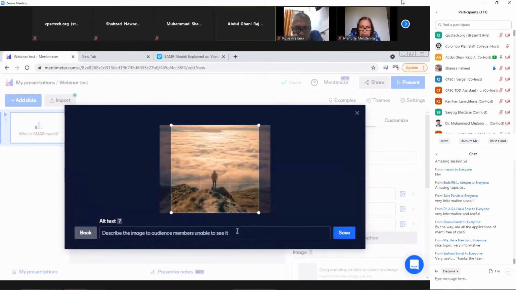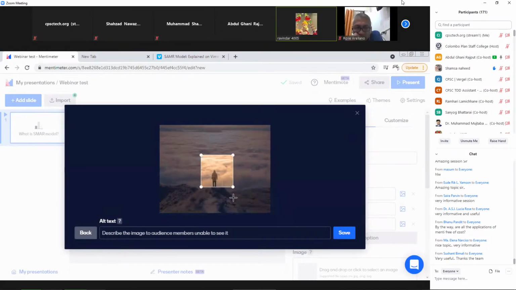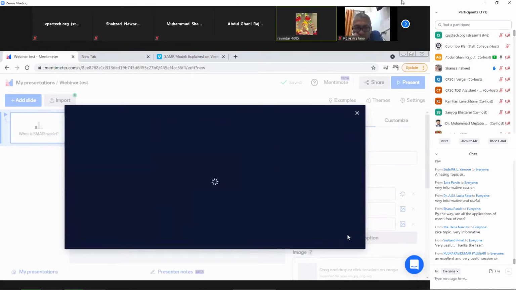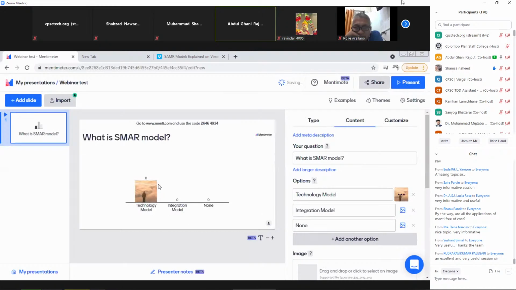When I click it, you can just resize it. What do you want to display over here? I want this part only. So just save it, and it will directly copy to your slide. Now you see it's directly copied to your option number 1. In this way, you can integrate images into your options, which will make the slides more engaging and better for learning.